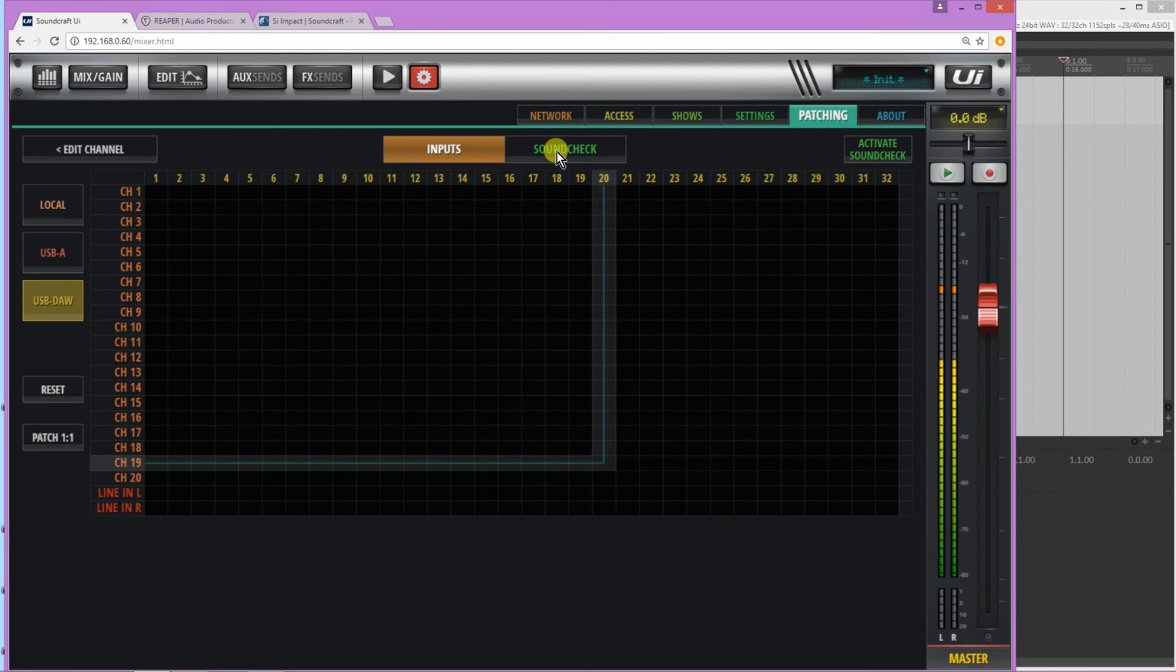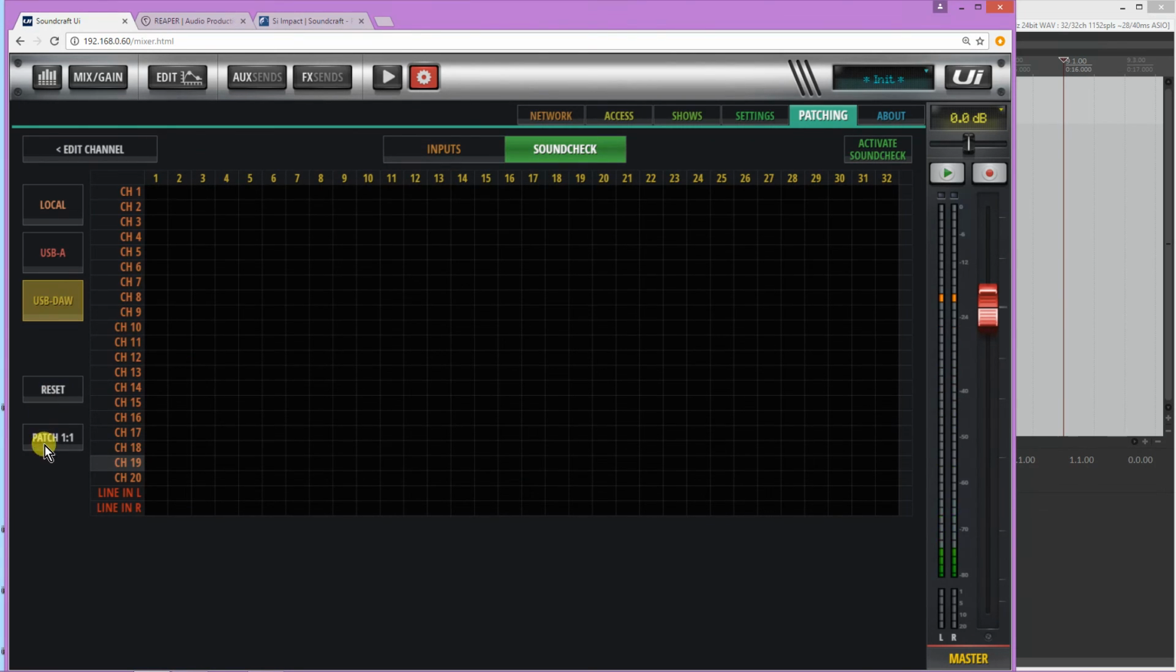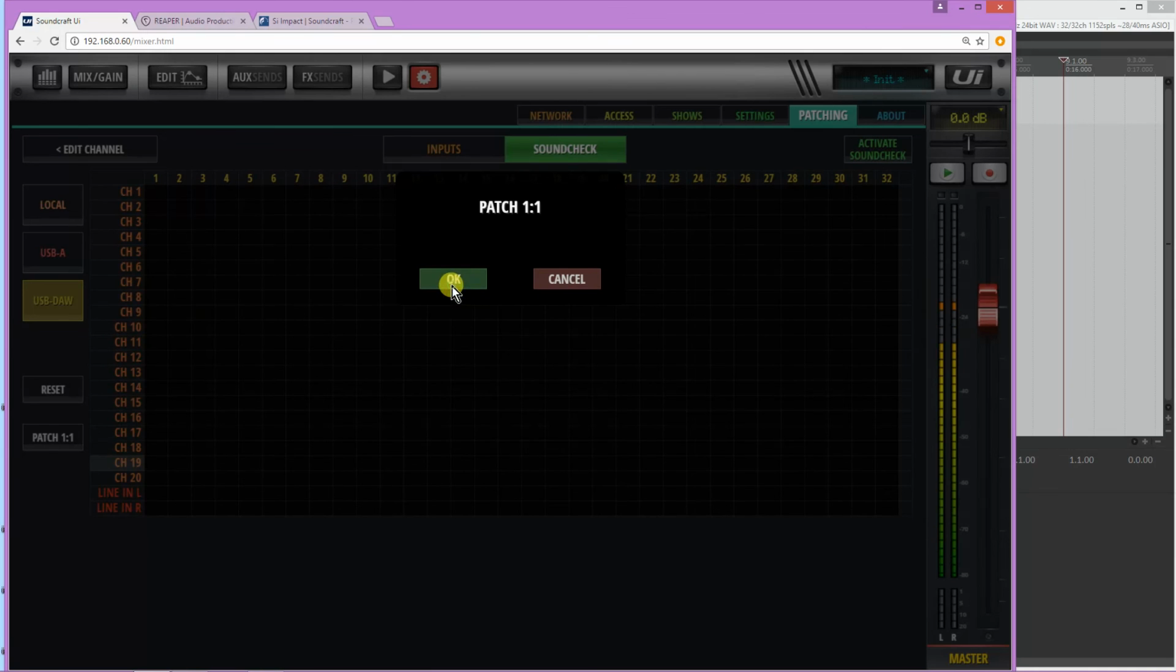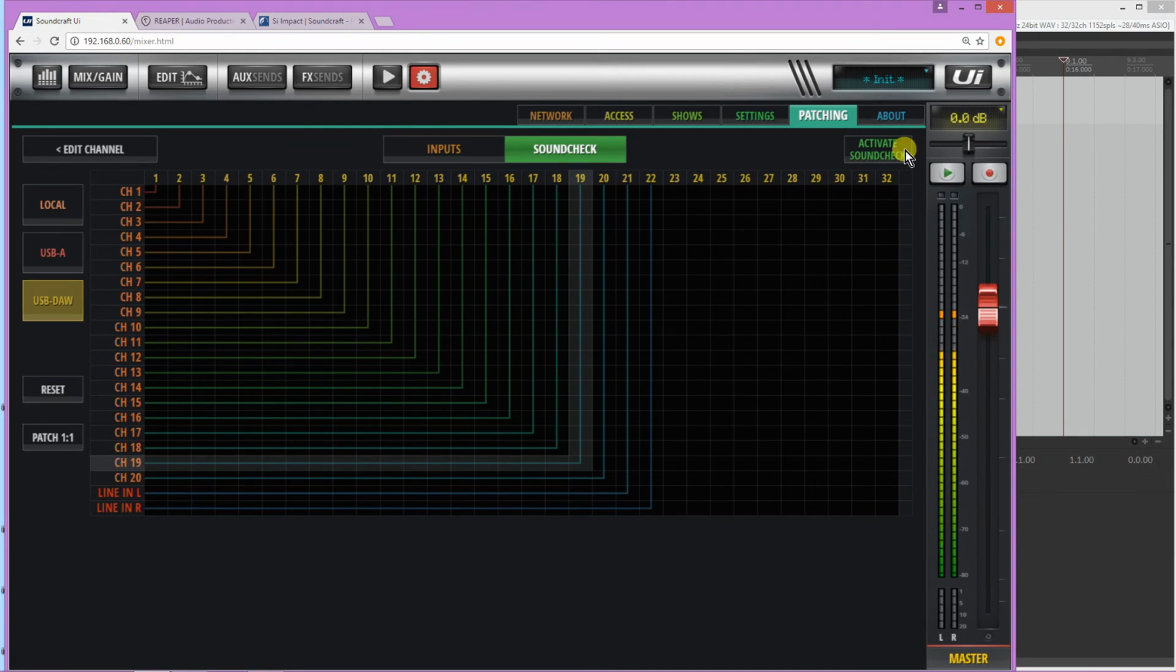The other way to do it is to set up a sound check. And you could do that as well. So a sound check would be a separate set of patching that I could set up to 1-to-1 from DAW. As soon as I hit activate sound check, I'm going to lose my voice, obviously, because channel 20 is patched into the DAW. I could remove that manually if I wanted to. And then you can go between your DAW and your main mixer.